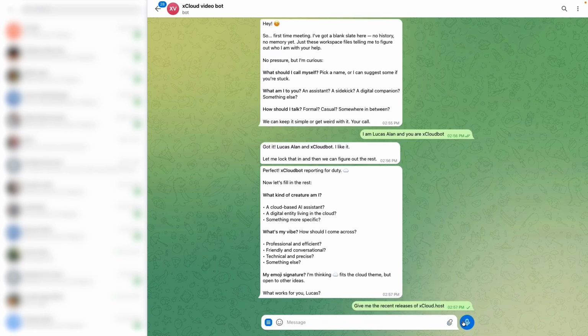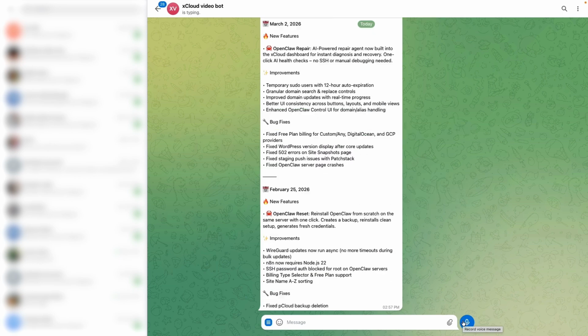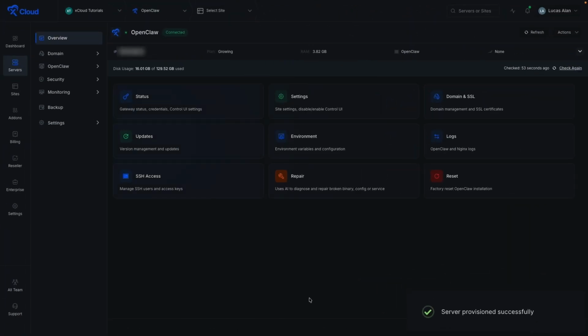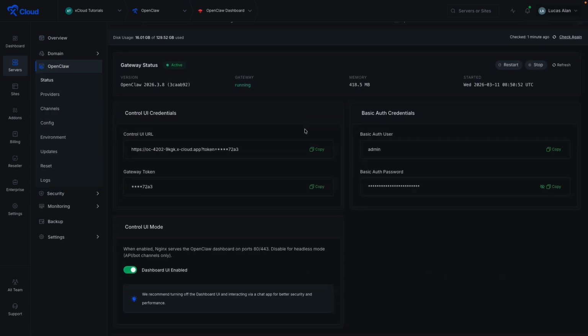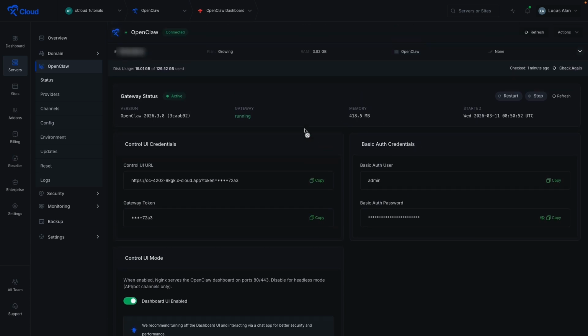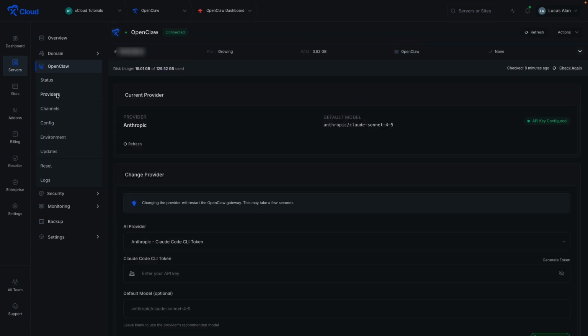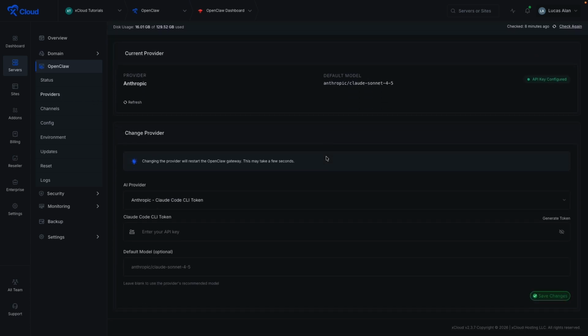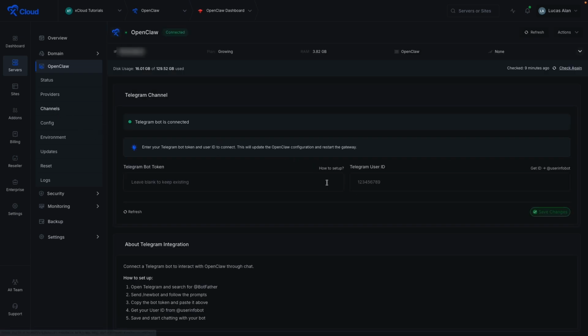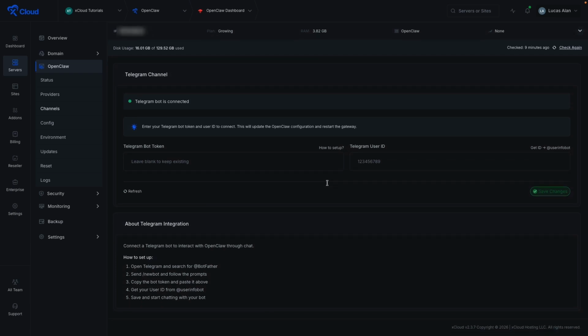After your OpenClaw instance is running properly, you can manage its configuration directly from the xCloud dashboard. You can access all the options such as status, settings, domain, SSL, updates, environment, and more under the Overview dashboard. To update your AI provider settings, go to the AI provider option from the menu. Enter the new provider and API key, then click Save Changes to apply the update. If you want to modify the Telegram integration, open the Channels section. From there, you can add or update your Telegram bot token and Telegram user ID easily.